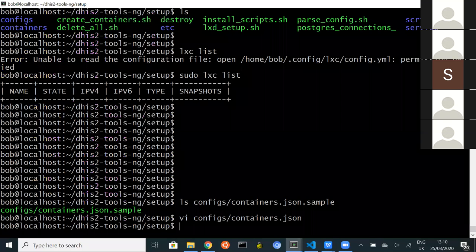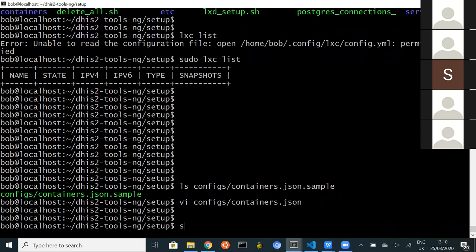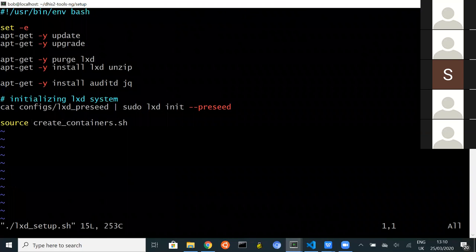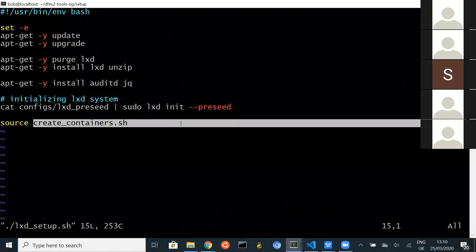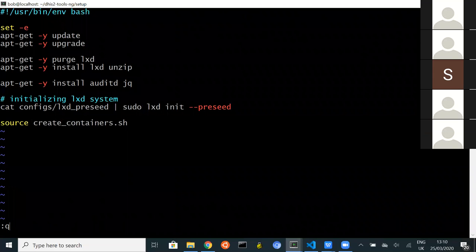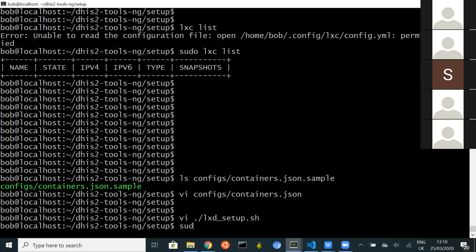From there, normally you would just run this sudo lxd setup. I'm not actually going to run that because I've run it already. I'm just going to run the last part of it. I don't want to do all of this again. What I want to do is just run this create containers.ssh there. Now that takes about 7 or 8 minutes to run.